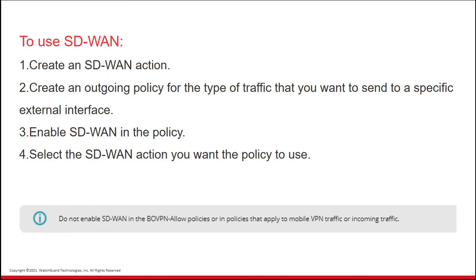One of the things I just wanted to bring to your attention here is that you should not enable SD-WAN in the branch office VPN allow policies, or in policies that apply to mobile VPN traffic or incoming traffic, right? Again, I already told you earlier that when it comes to SD-WAN multi-WAN, we are not dealing with the incoming, but with the outgoing traffic.